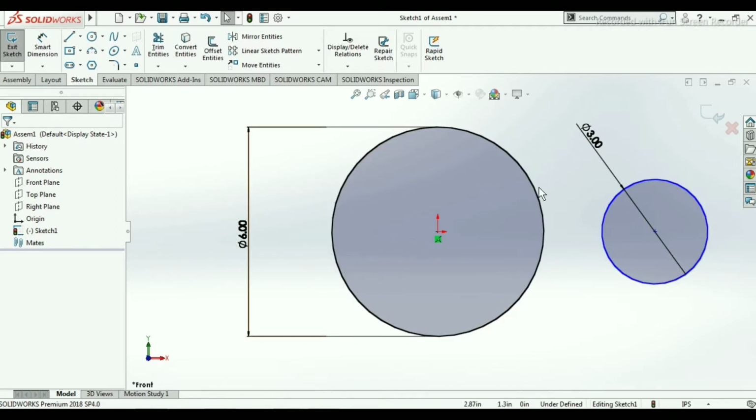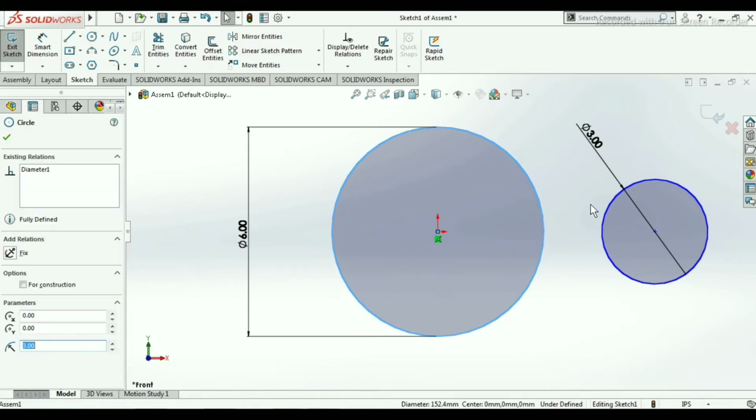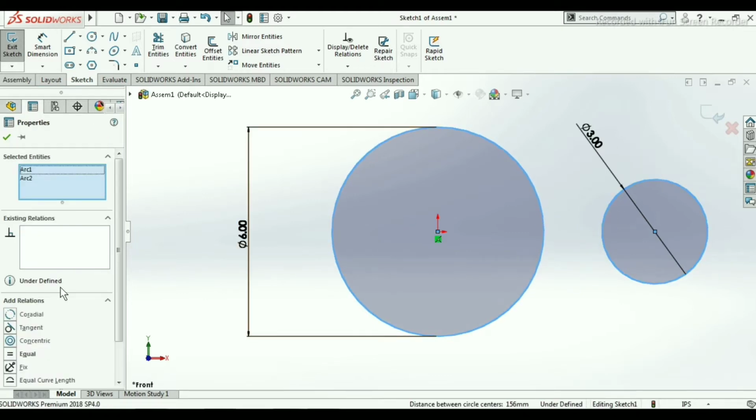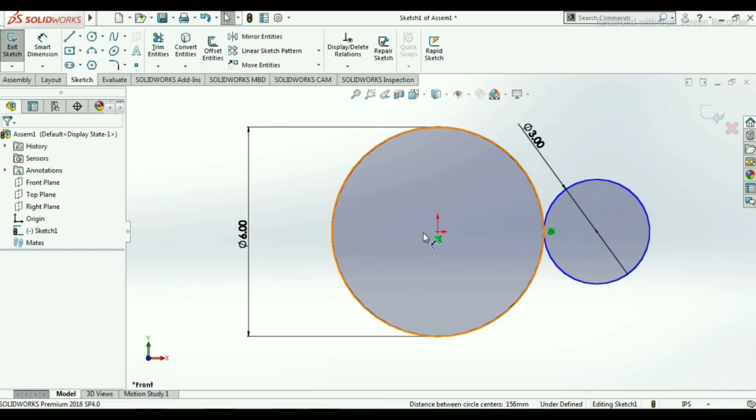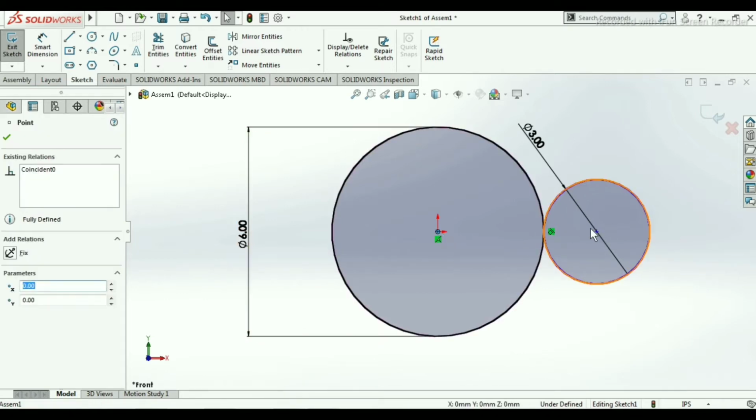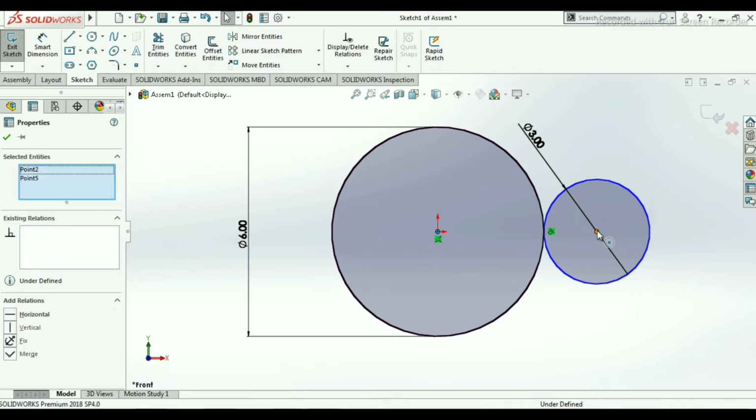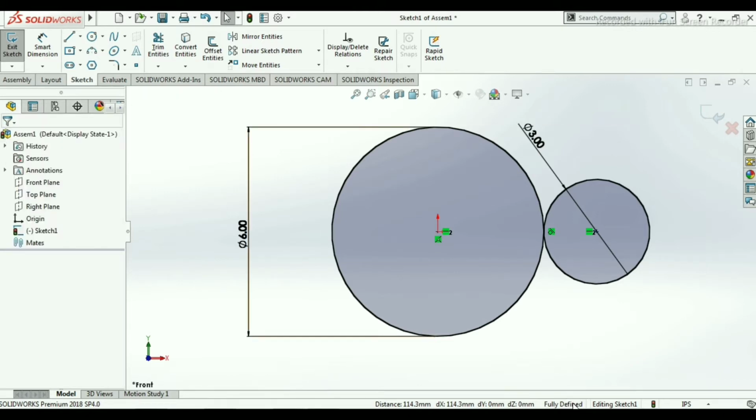So first we will give the tangent relation. So press the Ctrl key, select this, and then give tangent relations and click on OK. Now we will give the horizontal relations. So click on both origin points by pressing the Ctrl key and then select horizontal relation and click on OK. Now at the bottom, if you see, our sketch is now fully defined.